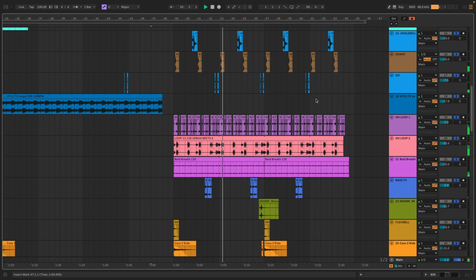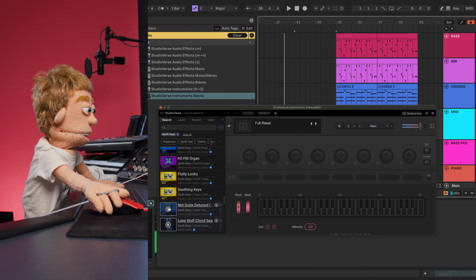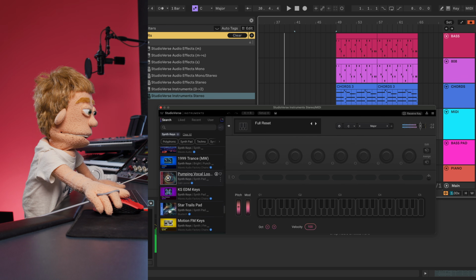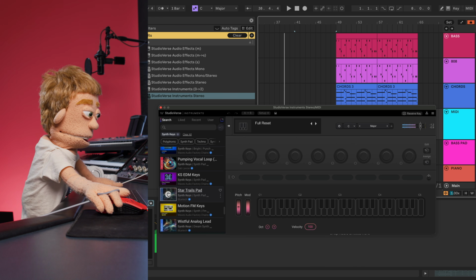Now that our rhythm section is filled out, let's dive back a little bit more into synths. And let's do synth keys. That's cool. Let's try this one.